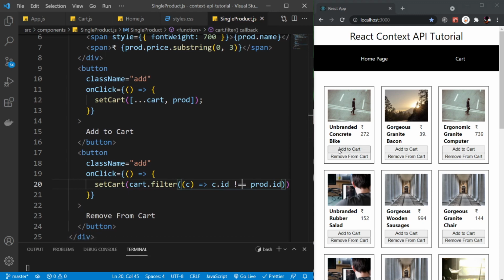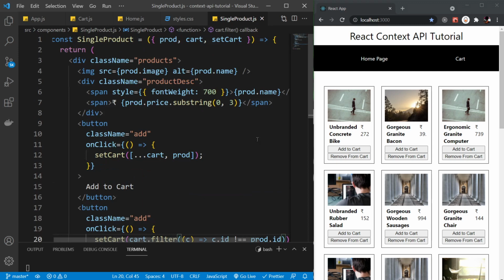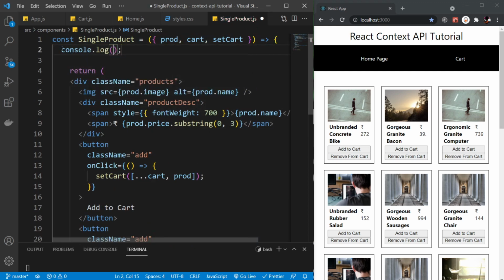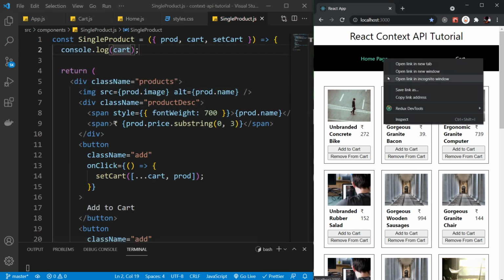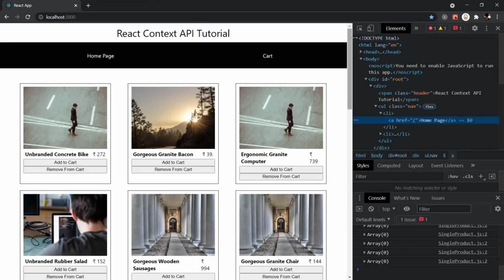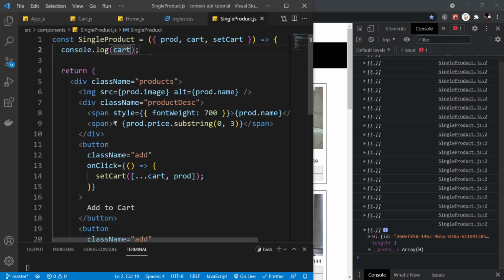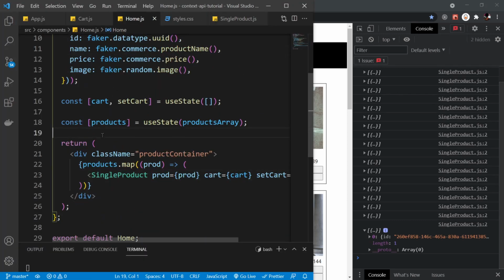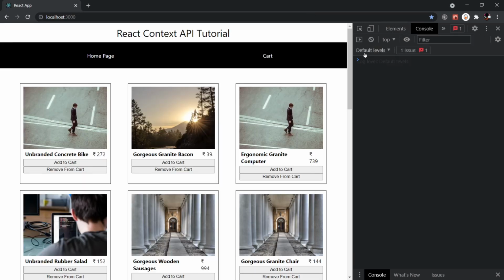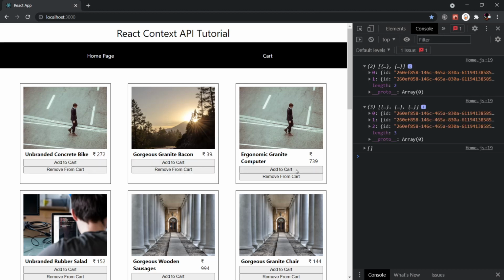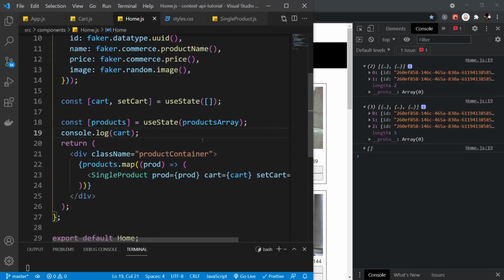So if we go on and add to cart, let me just log our cart over here, cart object, and open our console. Okay, it's generating for all of those. Let me remove this console log from over here, and let's just write it in the home page. Okay, cool. Now if we click on add to cart, you can see 2 items have been added. If I add another, 3 items have been added. Remove from cart. Okay, it has cleared our whole cart. So let me see what the issue is.